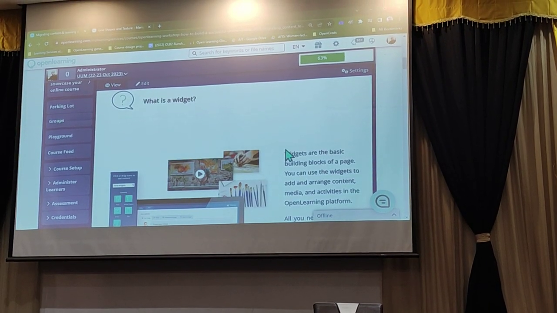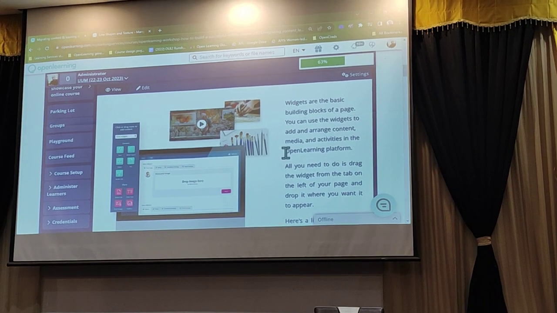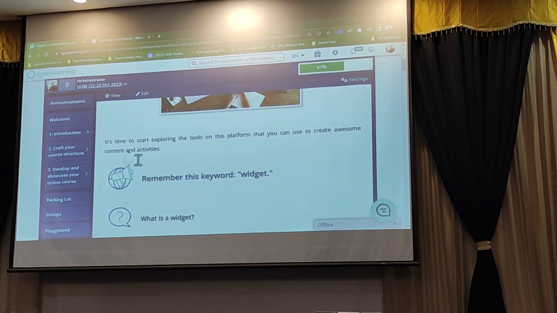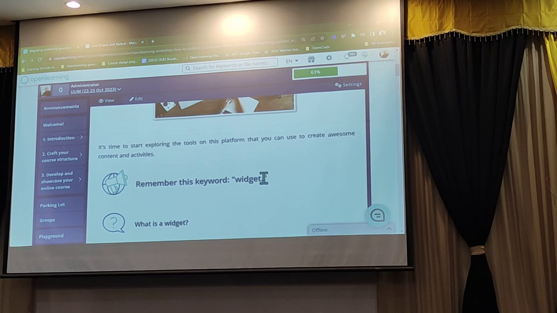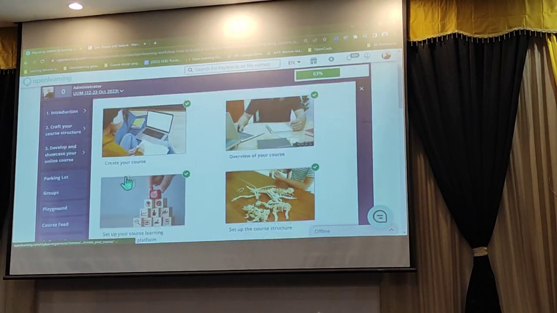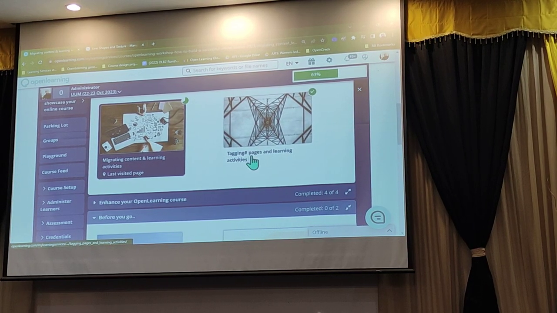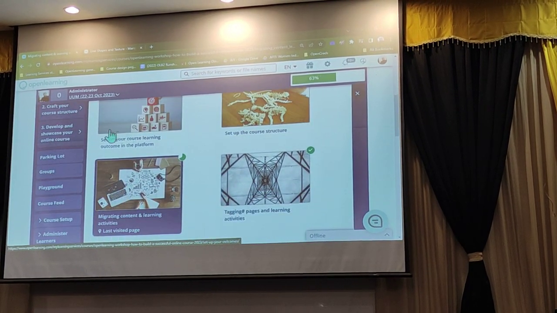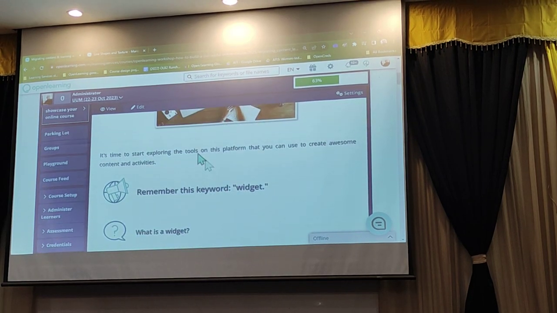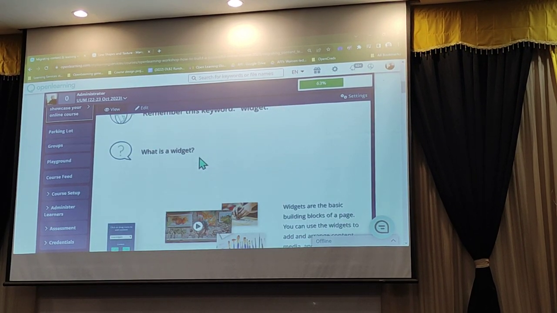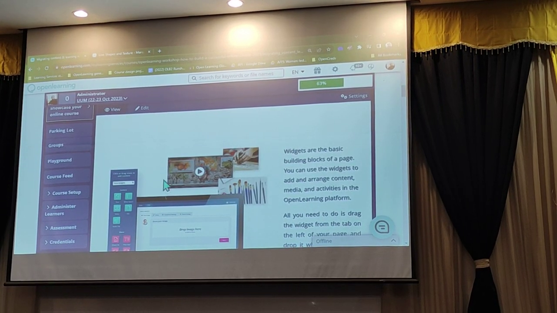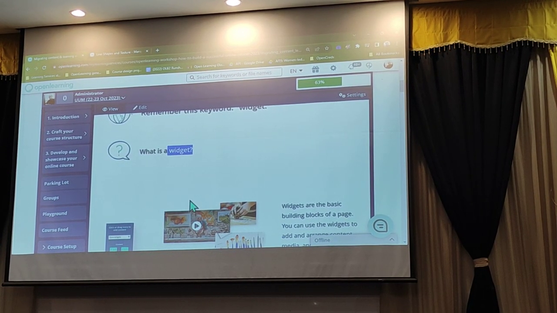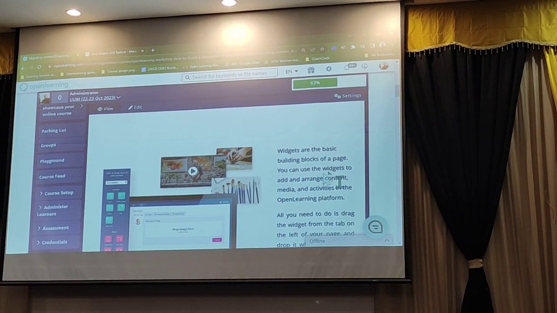So what is actually a widget? A widget is a basic building block of the page. We have this page here, right? You probably wonder, what is a page? This is what we call a page, or some people call it a topic. When you click this one, all these things we call a page. This one is one page, this one is one page, and some people call it a topic. Same thing. So widgets are very important for this page. You can see we have a lot of contents here: I have this text content, I have a picture content. To add all these things, you need to know these widgets. Without them, it's very hard. So it's a basic building block of the page.